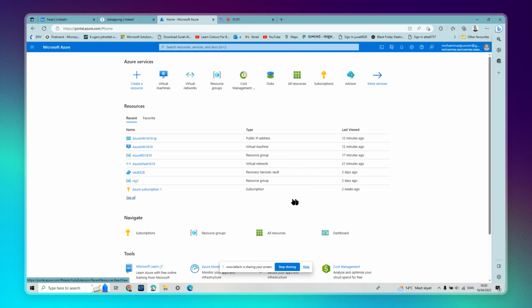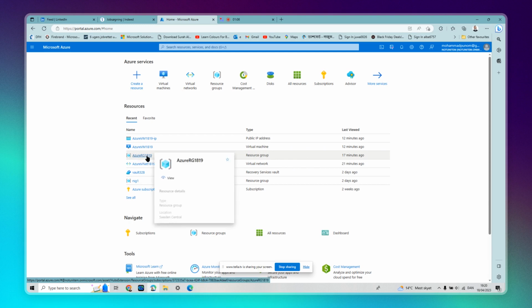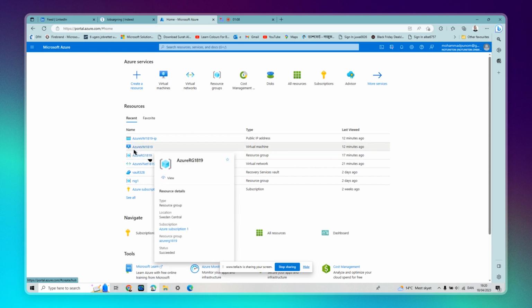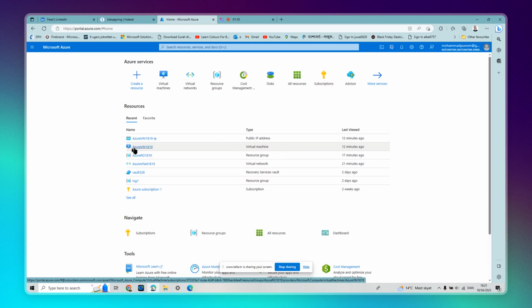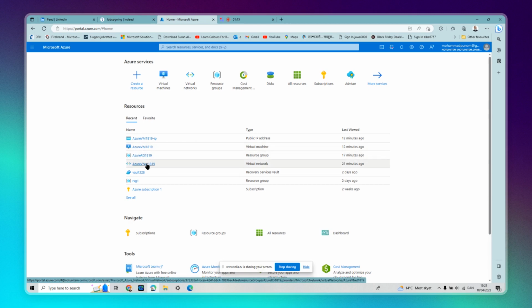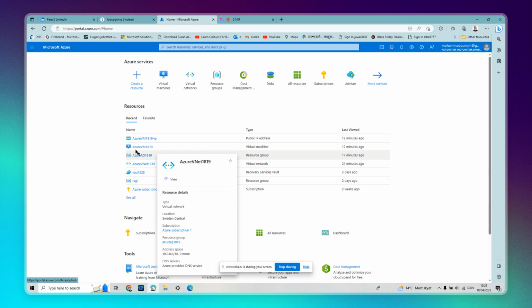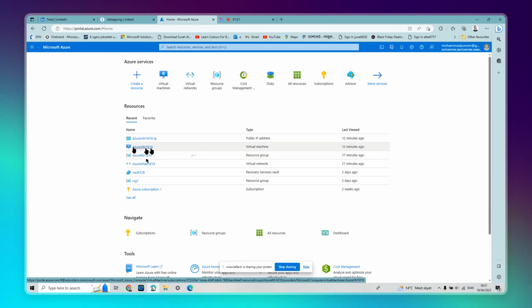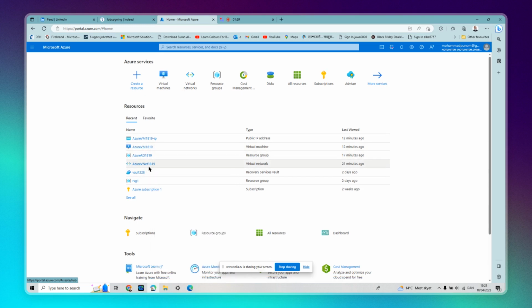For this demonstration, the resource group that will be used is named Azure Resource Group 1816. The virtual network is named Azure Virtual Network 1816. The virtual machine is named Azure Virtual Machine 1816. And inside the virtual machine, we have a data disk. I'll show it in the next few slides.